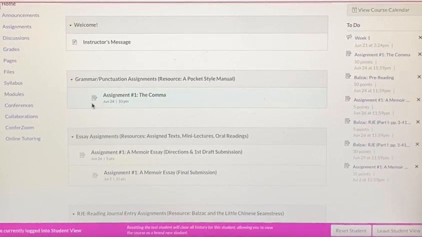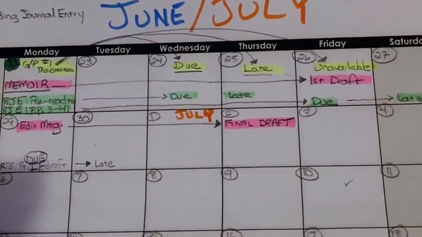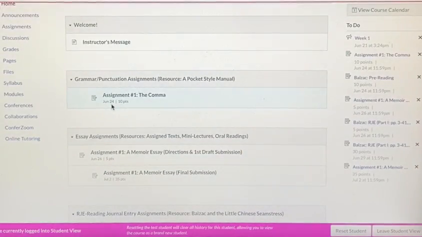Let's click on our first grammar punctuation assignment. And by the way, you notice under all the assignments is the due date for those. I've got a really rough sketch of a calendar that I'm keeping my assignments on. And if that's helpful for you, you could do the same. If not, you could just use this because it does have the due dates for all the assignments.